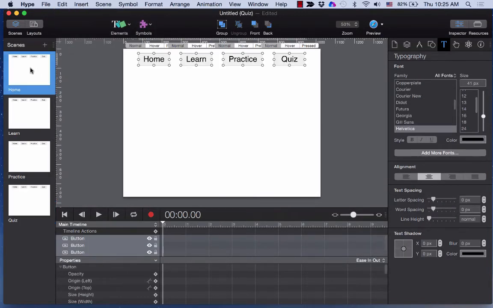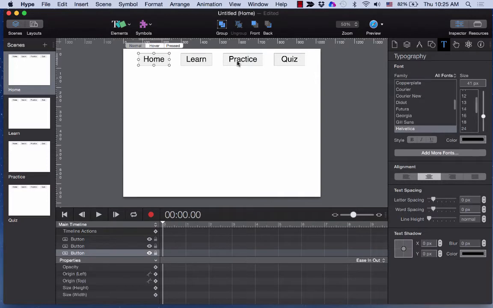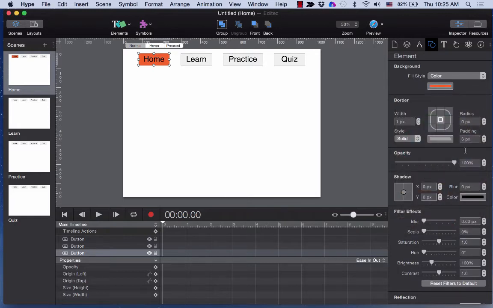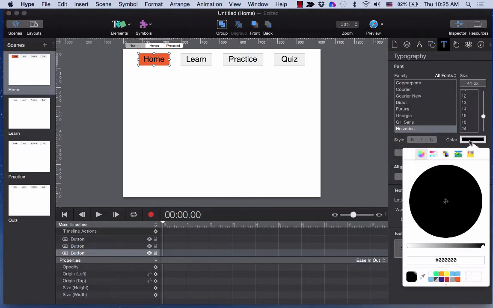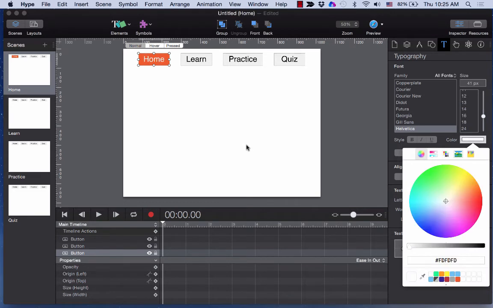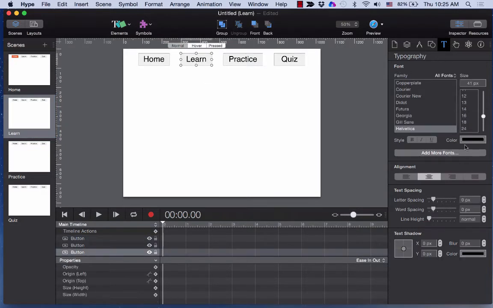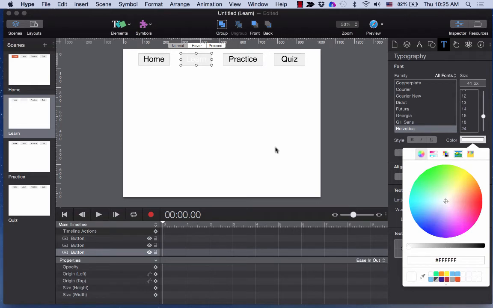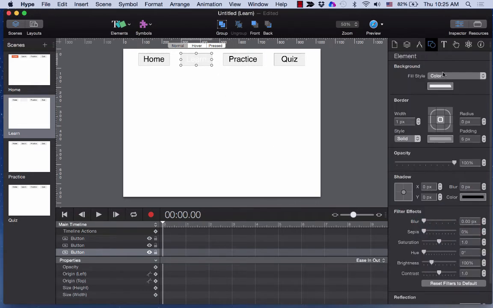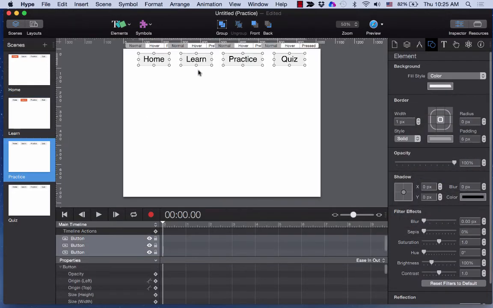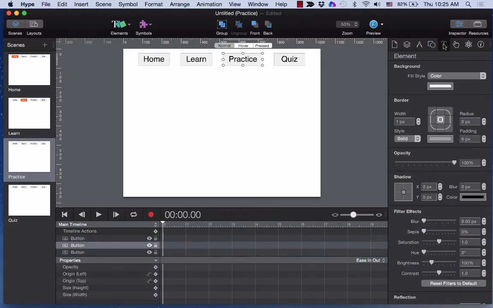And then we're going to go back and add some different colors and interactivity. So we're just going to change the background color so that when we're on the home page, we'll know that we're on the home page by the home menu being designated as red with white font. And we'll do the same thing for the other pages. When we're on the Learn page, we'll change the Learn button background color and font so that it's white and red as well. And then we're going to create a little bit of interactivity so that we can jump between these scenes, and the button colors will tell us which scene we're on.